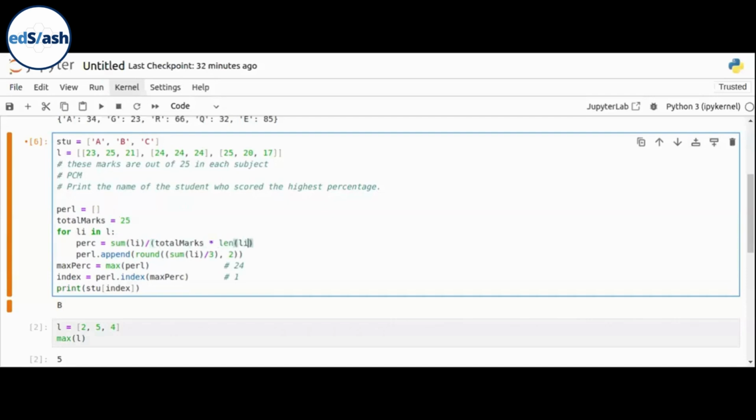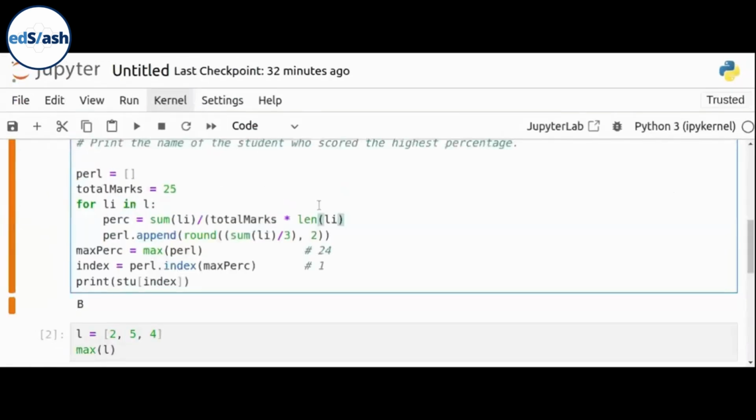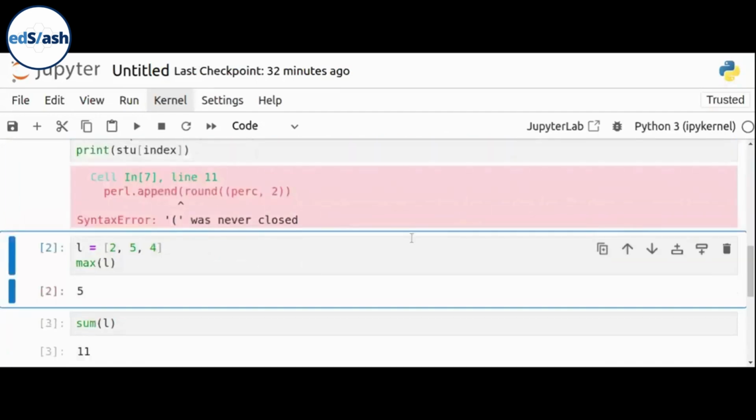Length of Li. Notice one thing, class, focus. Length of Li will give us 3. That will be multiplied with total marks, because tomorrow it is totally up to us. Now we can change the total marks also. Total marks can be 30, it can be 100, it can be anything. Okay, so we'll do that, and then here you write percentage.